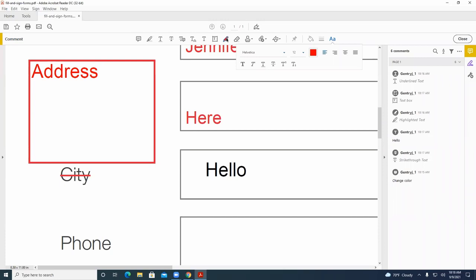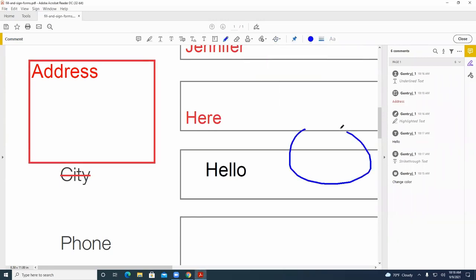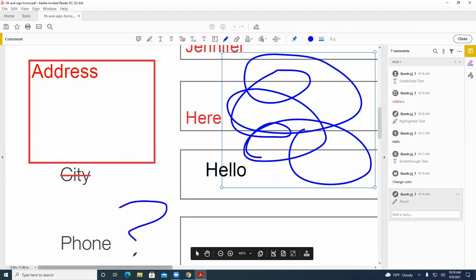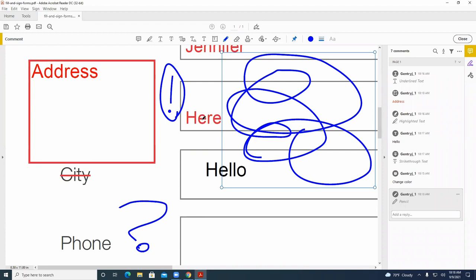Okay. Here is a free draw. I'll make it blue. I can literally just draw on it like a pencil. Okay. So if I want to make my own personal annotations, I can say question mark. Okay. I can say, what was my other one, my exclamation point with a circle around it. And I love how it kind of smooths it out so it looks a little bit better than what I actually did.